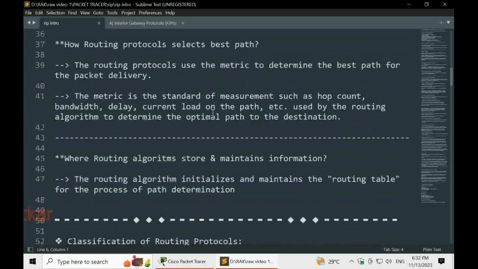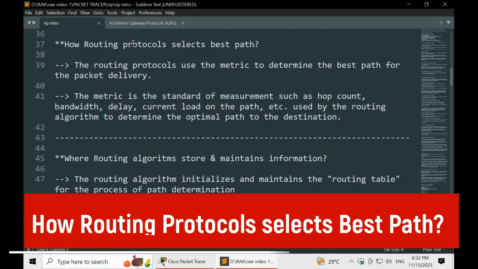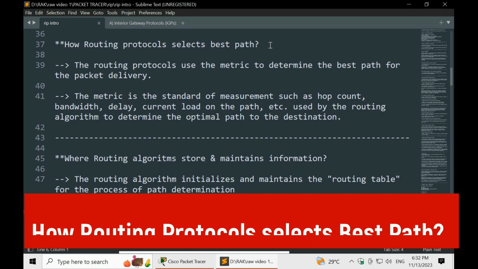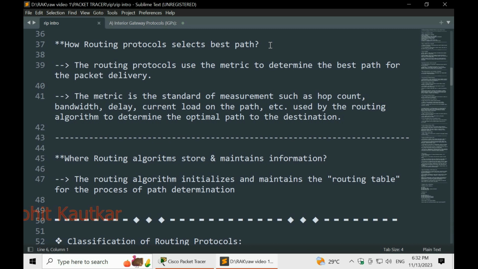Now friends, we will move forward and try to understand how routing protocols select the best path. As I told, between source and destination there is a possibility that n number of paths will be available. So it's the job of the routing protocol to select the best path. So how are they selecting the best path?